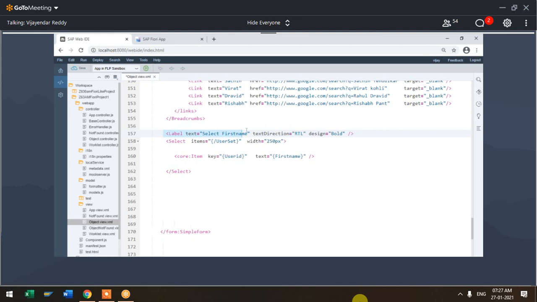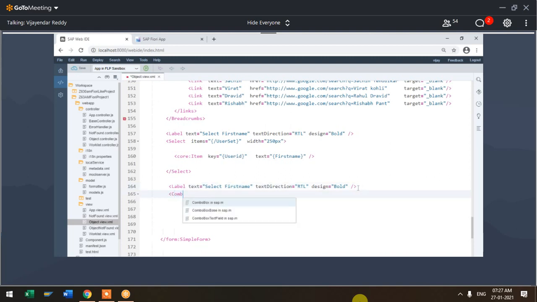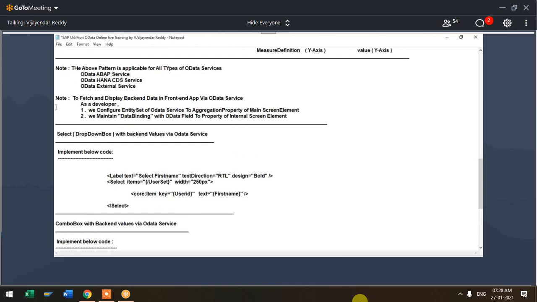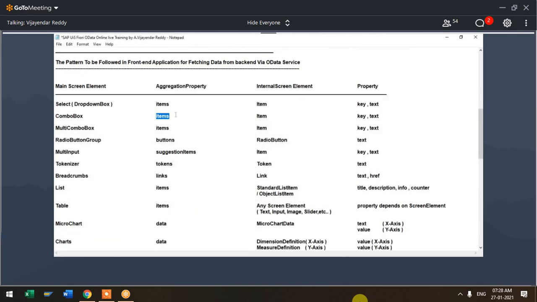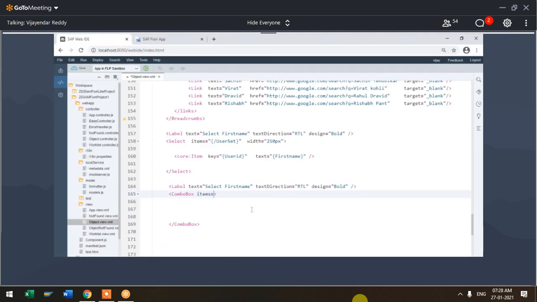First, let me take label. Let me copy this label. Okay, let it be first name. So here, I want to use combo box. It's from SAP.m library. And this is a main screen element, so there should be a begin tag, end tag. And as I told you, combo box contains items as aggregation property. So why don't you use that? Items.